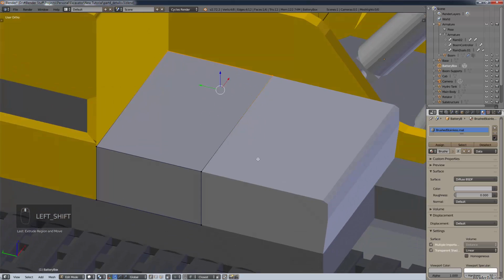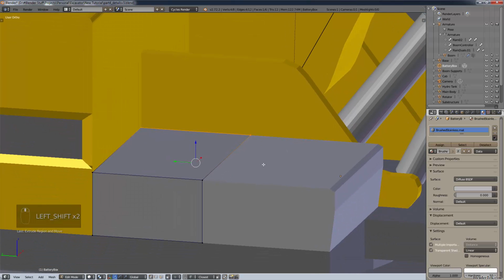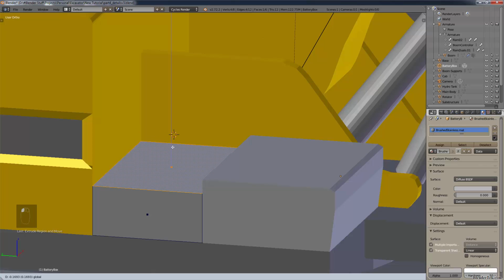And should I make this taller or shorter? I think I should make it shorter. So I'm going to take this face and move it down. Yeah, that looks more realistic. And then later we'll add like a little door to this. I think that'll look cool.